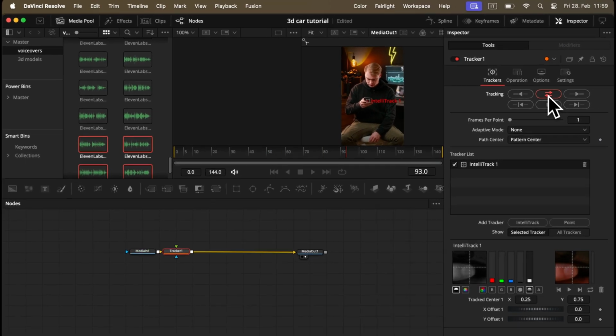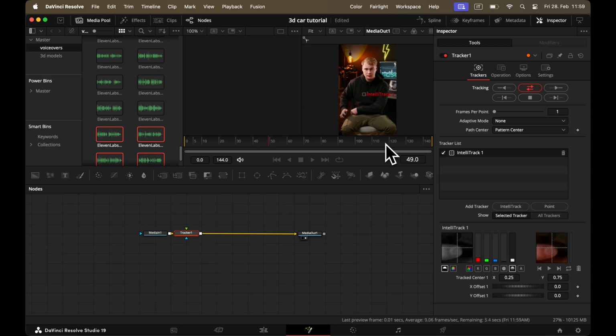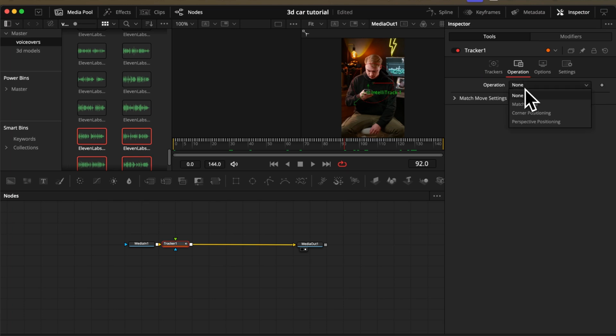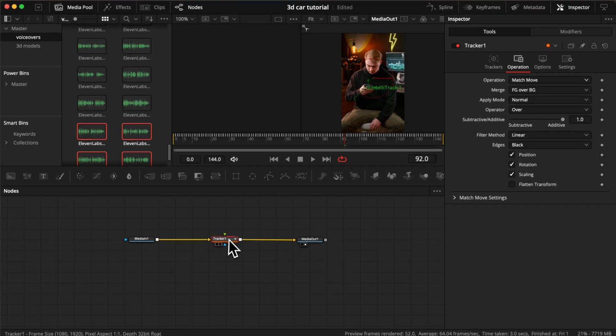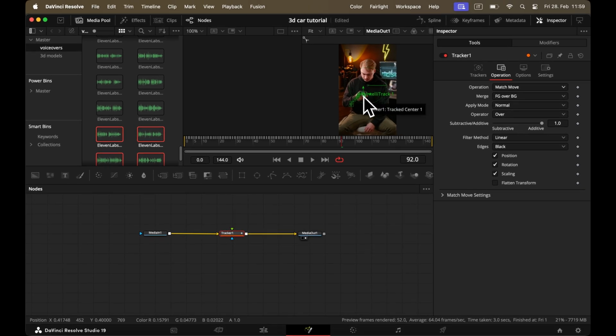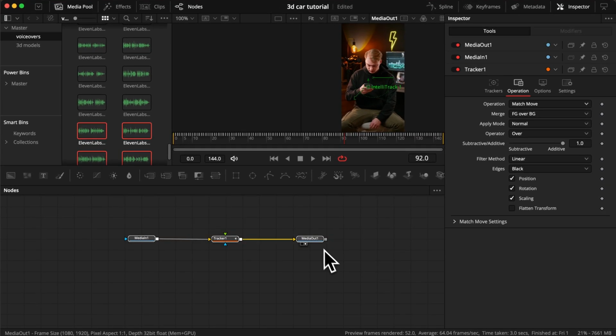If the tracking stops, it doesn't matter as long as the tracking is correct for the time we want to display our animation. Awesome, all we need to do now is change the operation mode of the tracker to Match Move, and everything we connect to this node will stick to our tracked point. Let's leave this on the side and get back to it later.